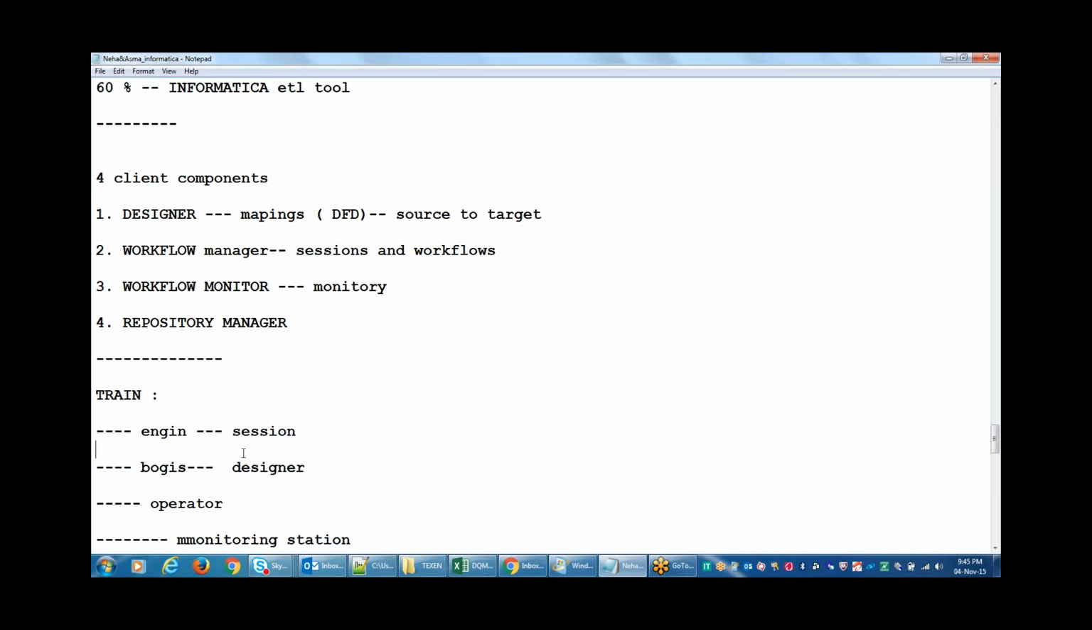And then to run the session, what is required? Workflow Manager. Yes, to run the session, a workflow is required. That is the operator; we can call it an operator. Generally, to run the engine we require a driver or operator. Without that person, we can't move the train, so we can't move the engine. So here, the operator is the workflow.